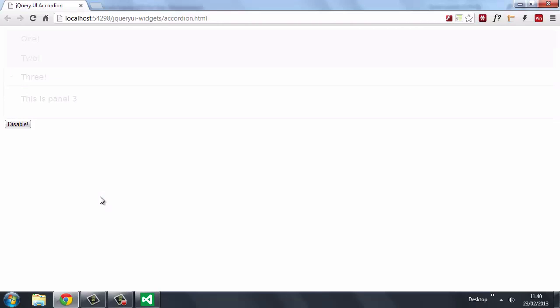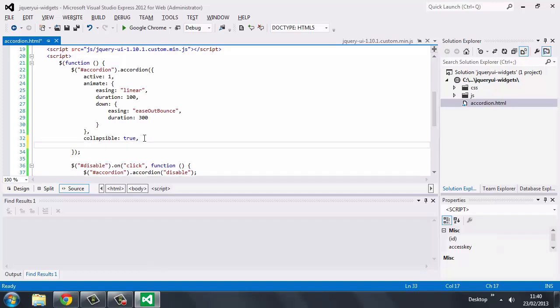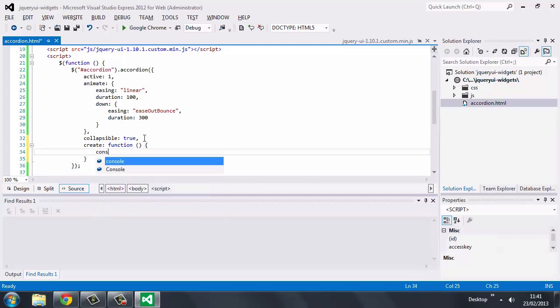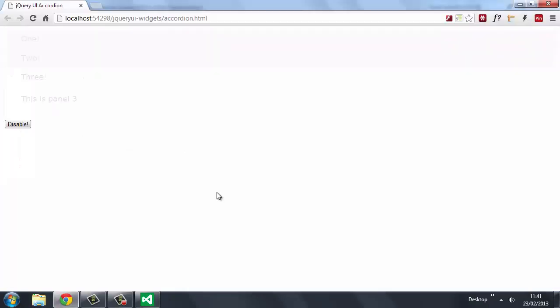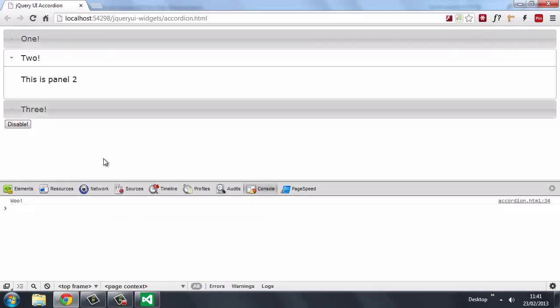So if we wanted to set an event handler that did something after the widget had been initialized, then one way that we could do that is by passing the event handler as part of the configuration object. So we just use the name of the event that we want to bind to as the key, and then we can supply the handler function as the value. So let's just do a really simple one here. We'll just log a statement to the console. Let's make sure the console is open, and we'll refresh the page, and there's our console message.